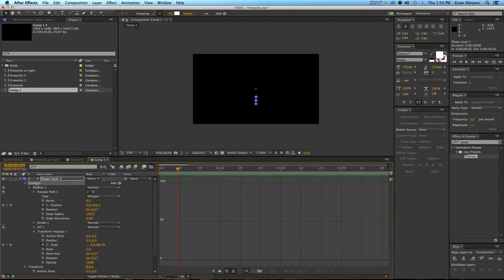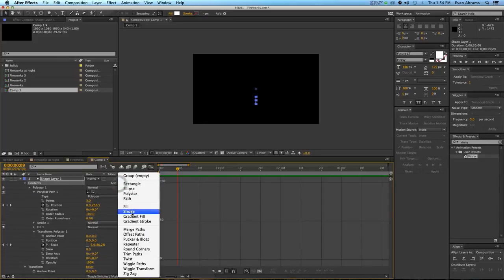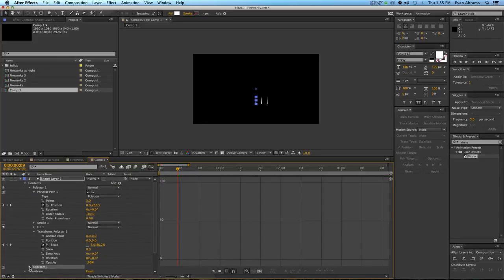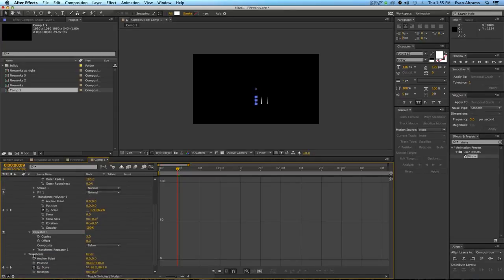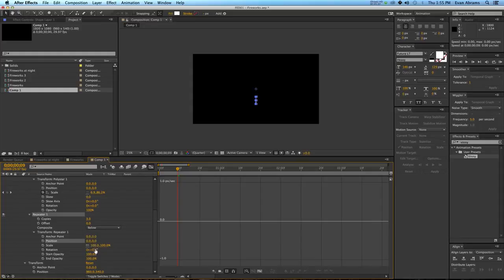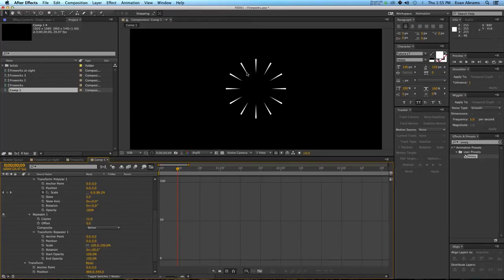So go into the contents and add a repeater. By default, the repeater starts repeating things horizontally. So let's go into the repeater, transform the repeater, and change the positional transformation to 0. And we're going to increase the rotational transformation. We want 12 copies, meaning the rotation needs to be 360 degrees divided by 12, so that'll evenly space them around 1/12 of a total circle.